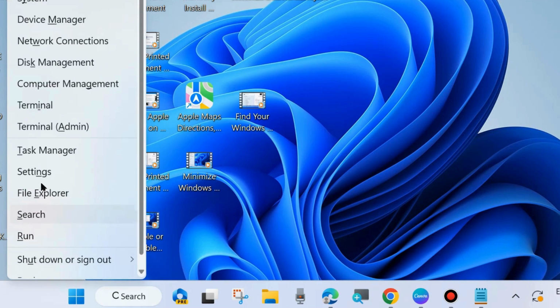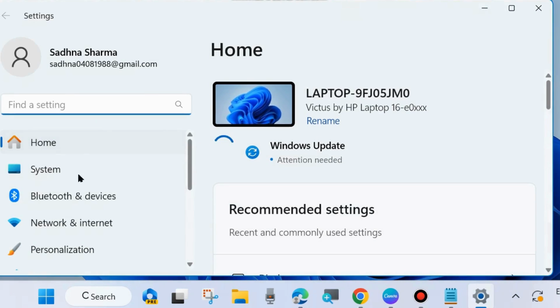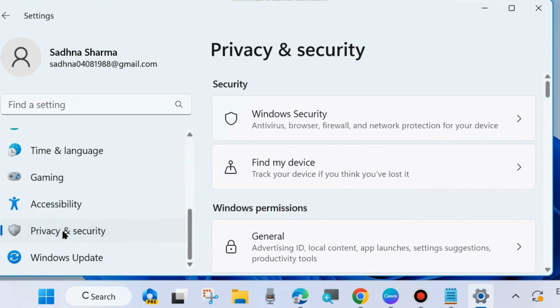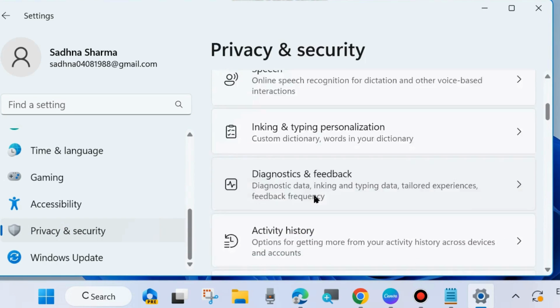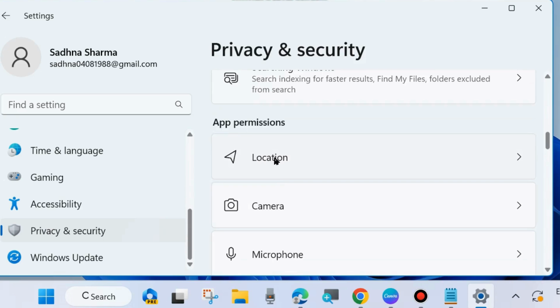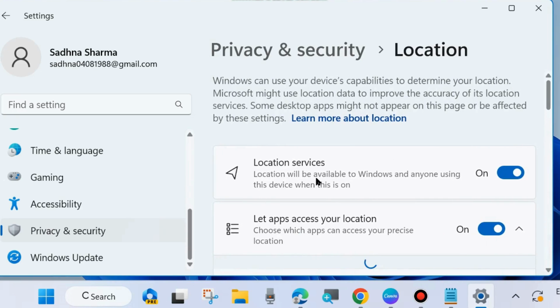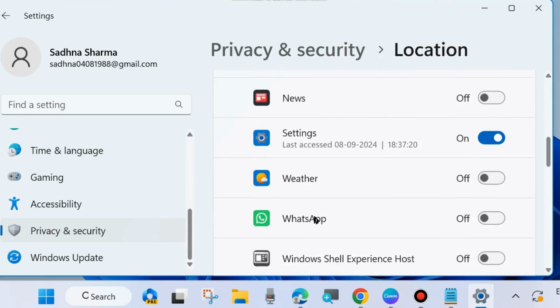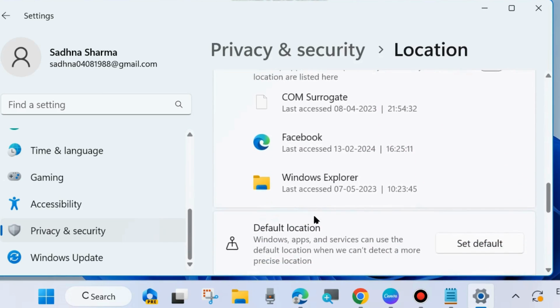And if your problem still persists, then go to the settings of your system. Press the Win+I shortcut key, and here go to Privacy and security. Scroll down and click on Location and make sure that Location services is enabled. Let apps access your location. Both features should be turned on.